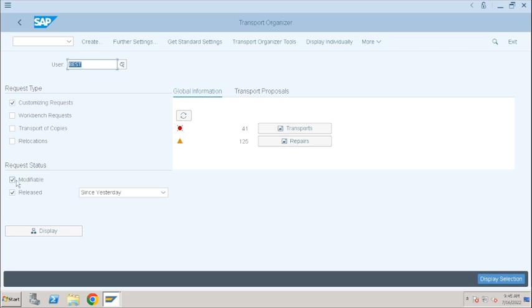Here we have request status, right? Modifiable, released. What do you mean by released? Released means which are already applied to test system. We cannot use the transport request anymore. Okay, display.